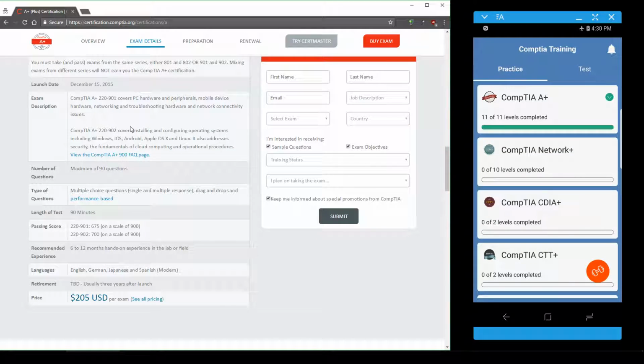902 covers installing and configuring operating systems. So this is the actual configuration of stuff, helping people out, which would be operational procedures. Cloud computing is new on this. I believe they just added it onto the 902. But if it's questions like this, let me see. Yeah, I have that on my list here. Cloud provider types. I think that's what they're focusing on most.